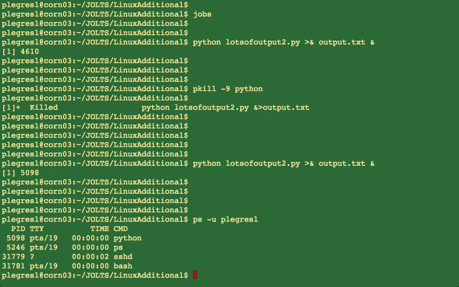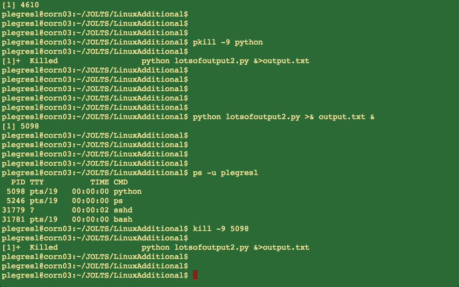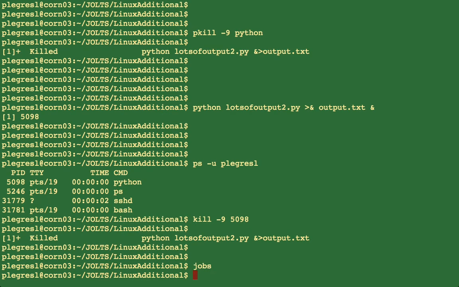So we know that we can use the process ID and the kill command to kill things. So for example, if I want to kill this Python program, I could also get that information and retrieve the process ID using this command as well. So there I see the feedback that I was able to kill that program and it is no longer running.